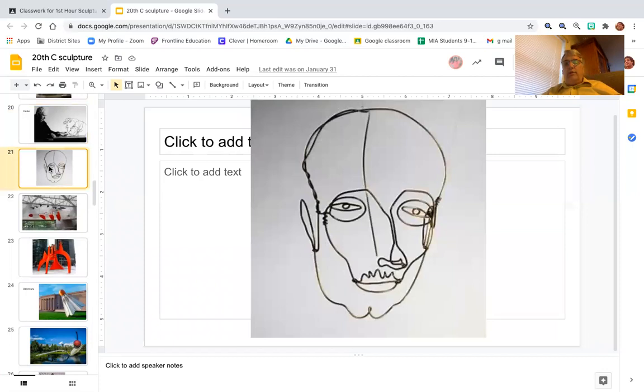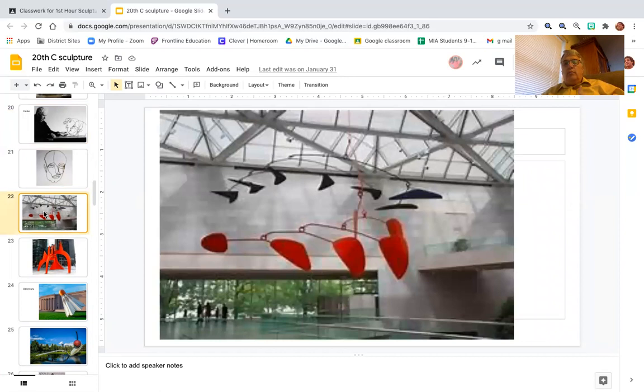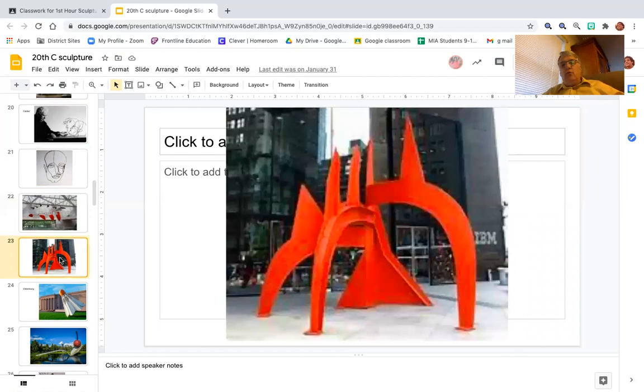He will do large mobiles. This is a small one. I've seen them four stories tall, these big metal mobiles. And when the air conditioning blows, the wind blows, they move around. They're quite beautiful. They fill up this beautiful space. And also in Kansas City, we have, this one's not the one in Kansas City, but the one in Kansas City is down at Crown Center, looks almost exactly like this one. And the one in Crown Center is a little more orange than this red. And that's Alexander Calder also.